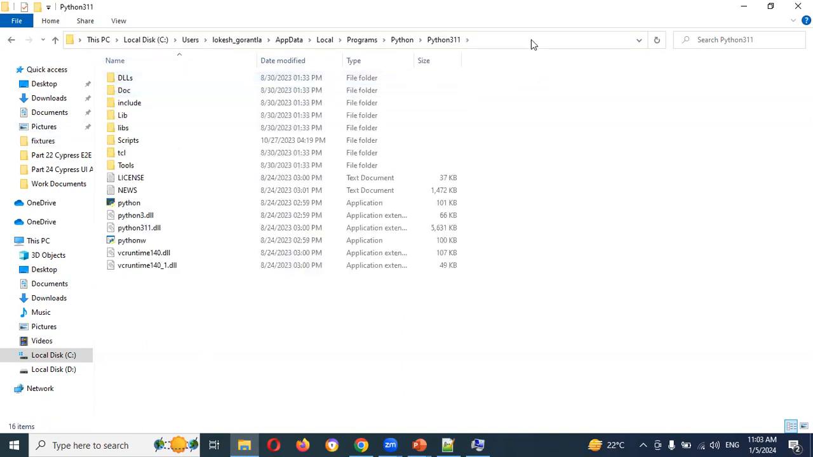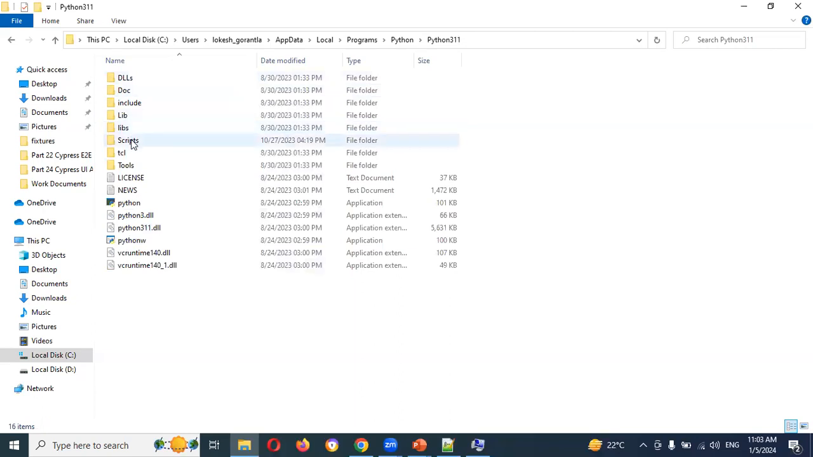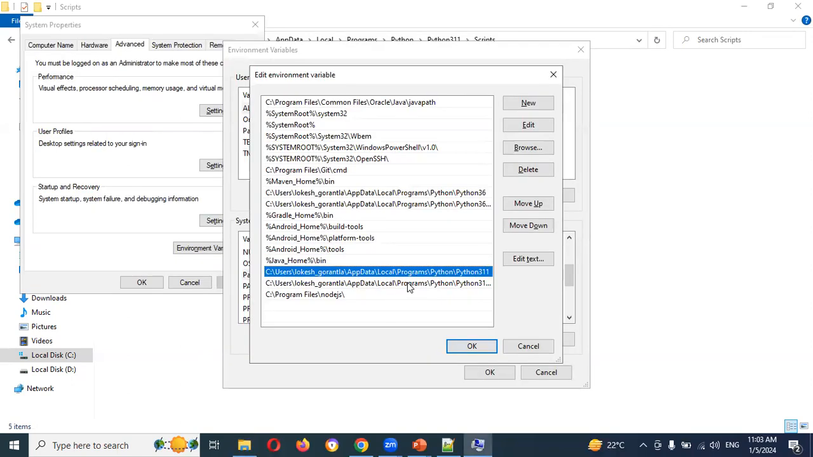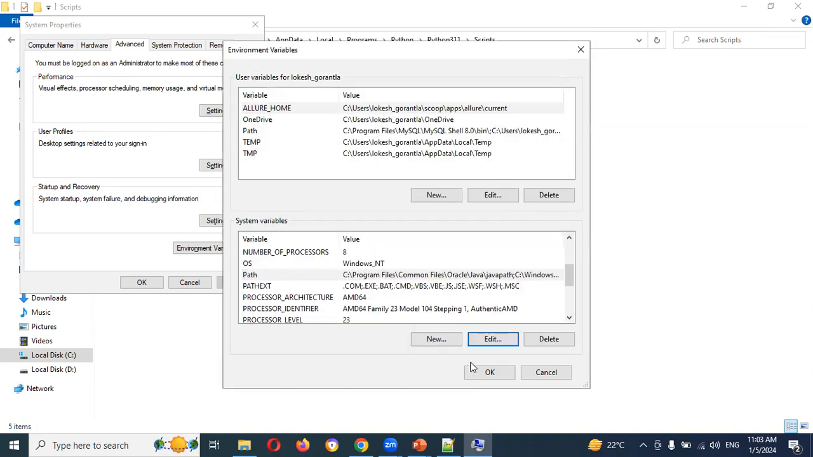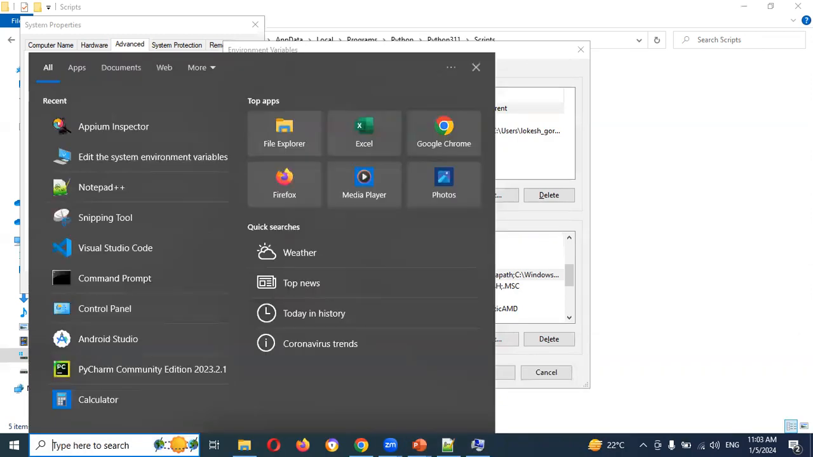After clicking, take the path and save it into the environment location. And second, there is a Scripts location. You need to click Scripts, take the path and paste it here again down. These are the two Python paths we need to set up. Once you set up, click OK and OK, and go ahead and search for the Python version.